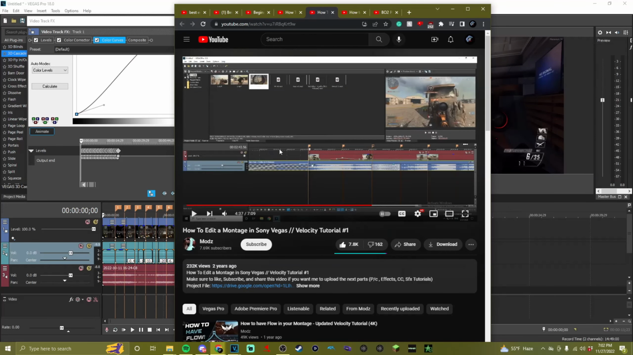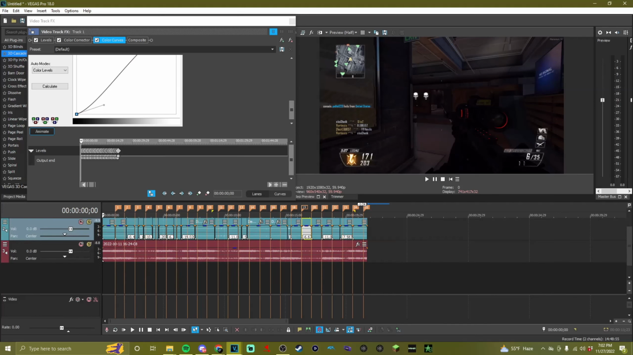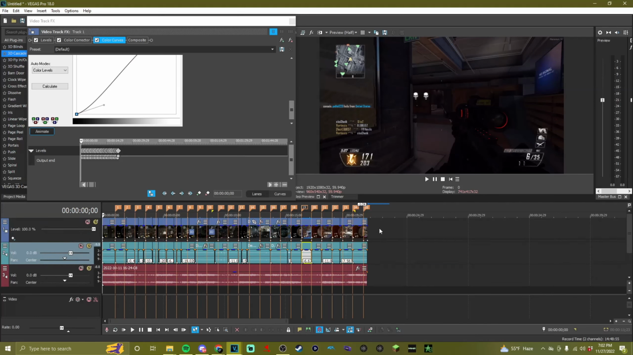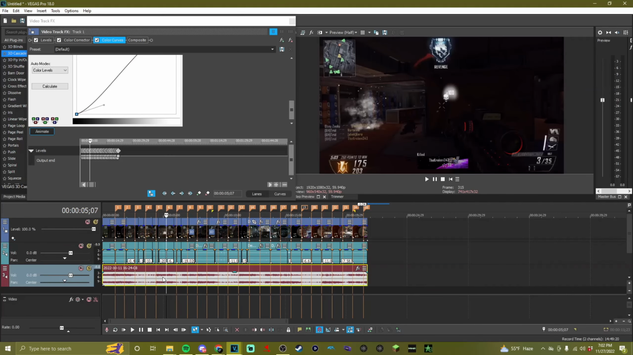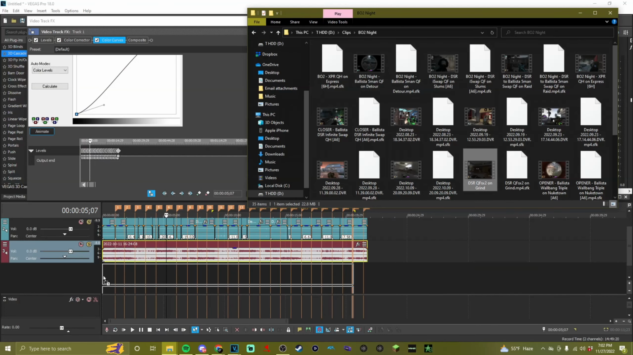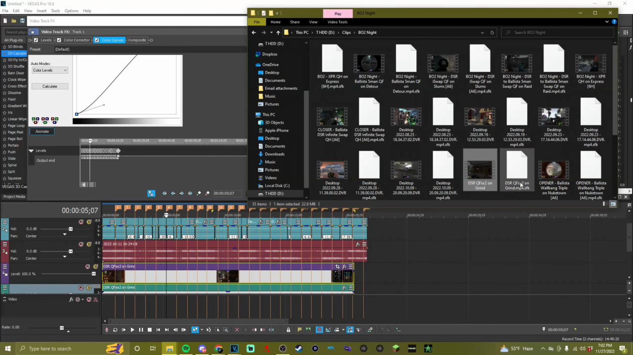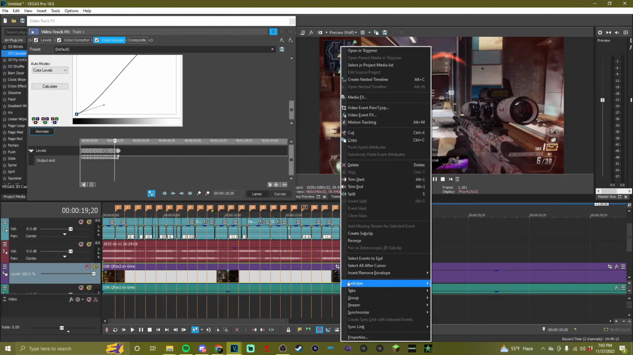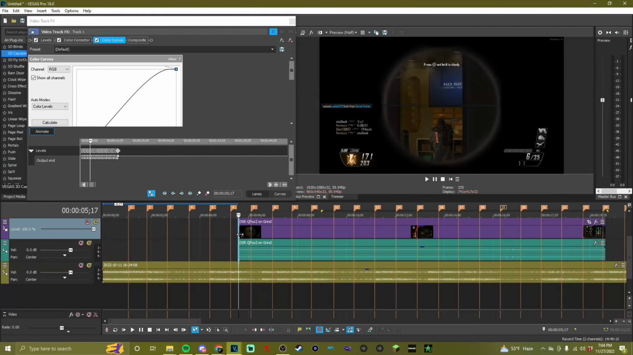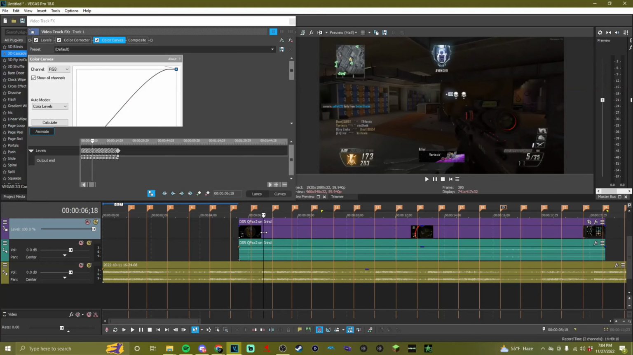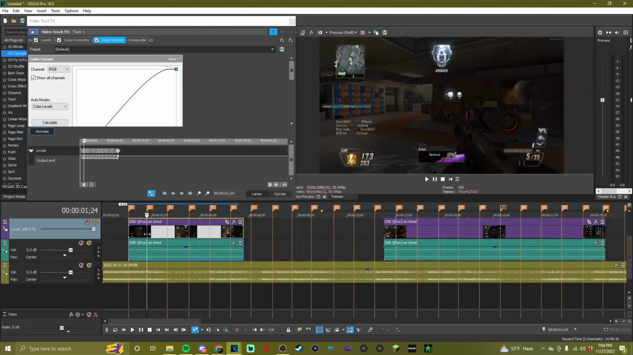Found this video by Mods, how to edit a montage in Sony Vegas velocity tutorial. So we're going to go ahead and resync the same clips, the same markers, use velocity instead of split and stretch. Let's add our clips back, make sure we disable resample. Okay, this time instead of splitting before each shot, we want to just keep segments of the video we want to actually show. And this is where velocity comes in.